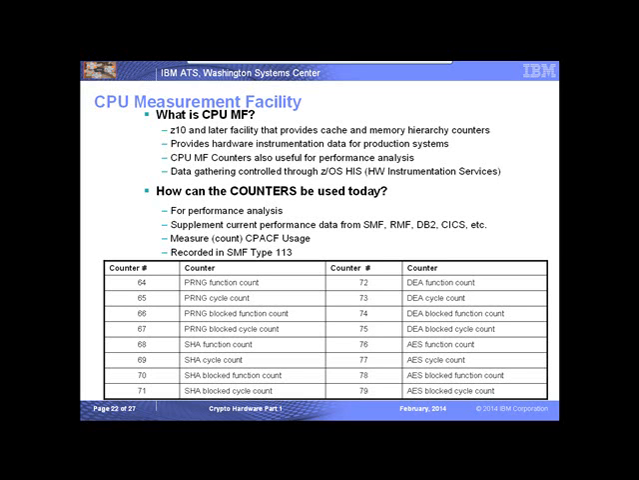Now with the zEC12 today and the zBC12, we're no longer sharing it, so I would expect the block counts to always be 0 on those machines. Now this data is actually recorded in an SMF 113 record, a Type 113 record.